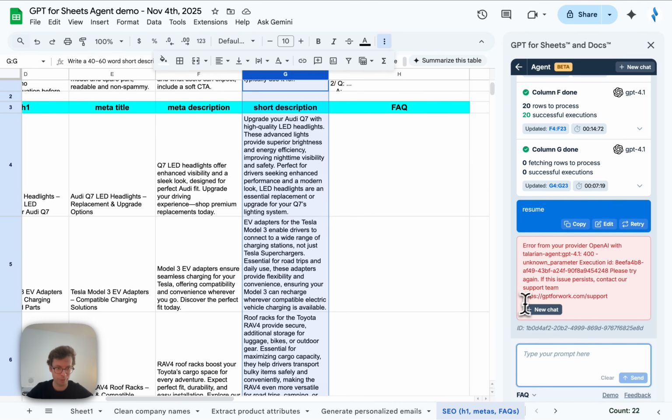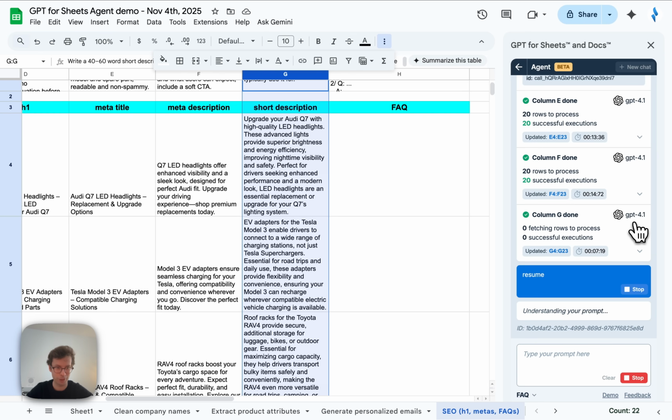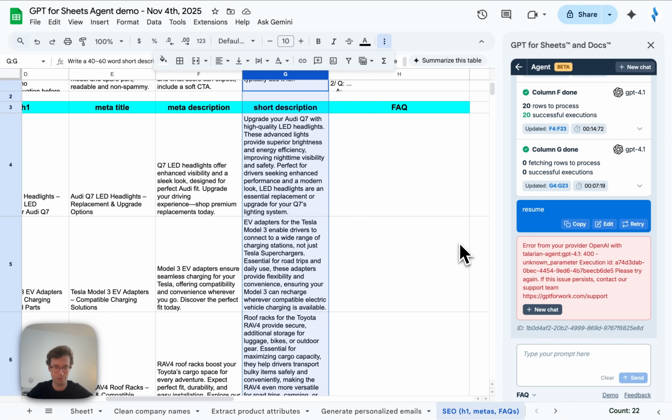Oops. Well, let's retry this, the demo effect. Okay, I'm not sure what's happening here. Let's do another example.